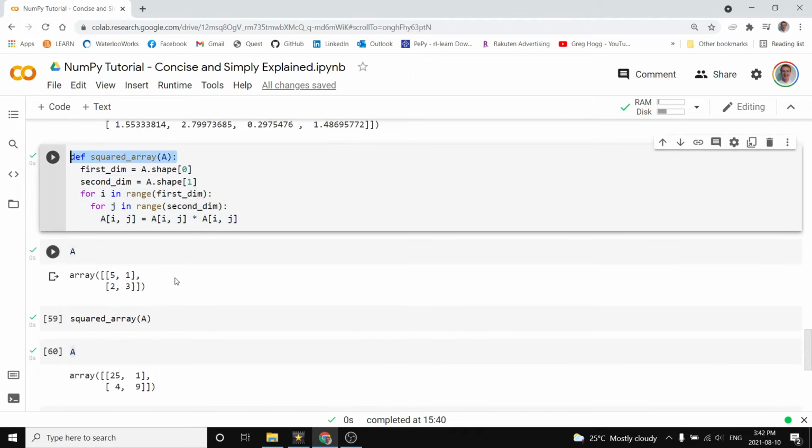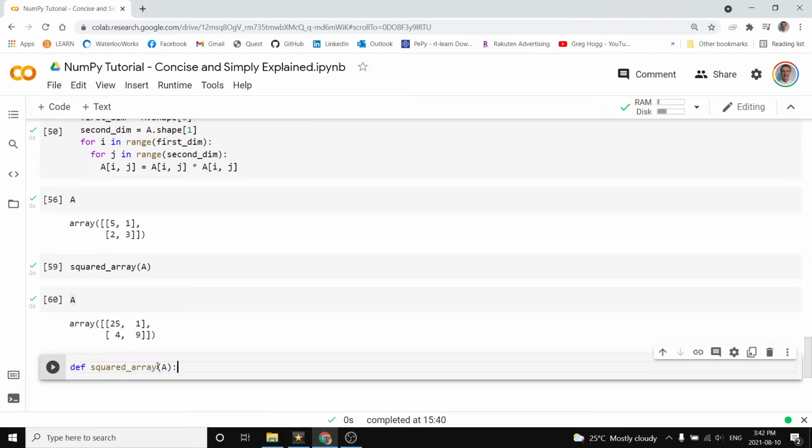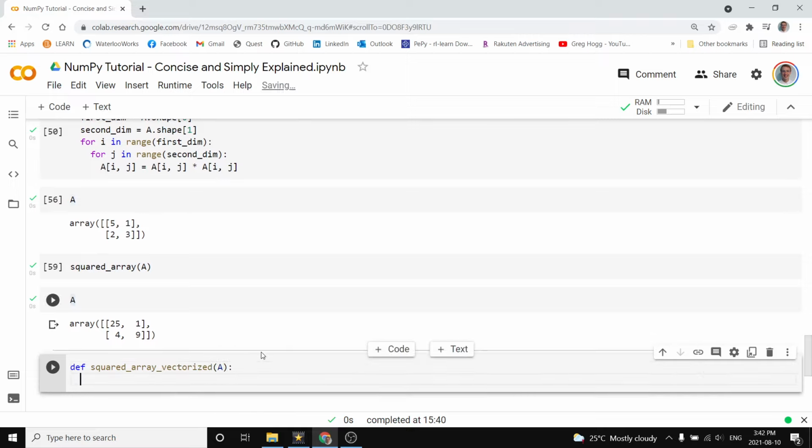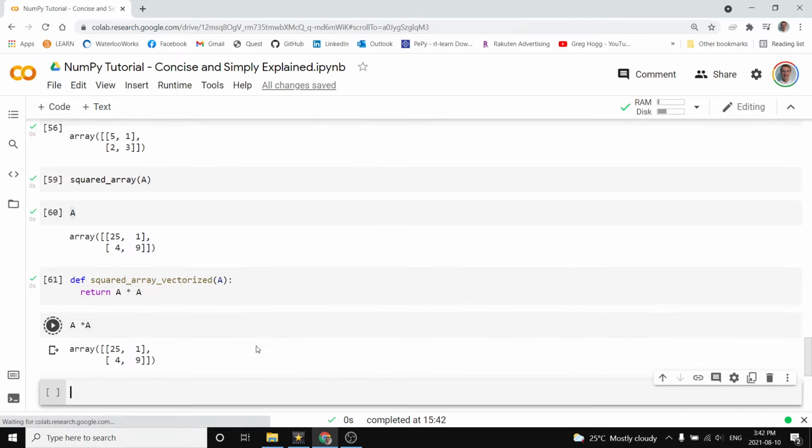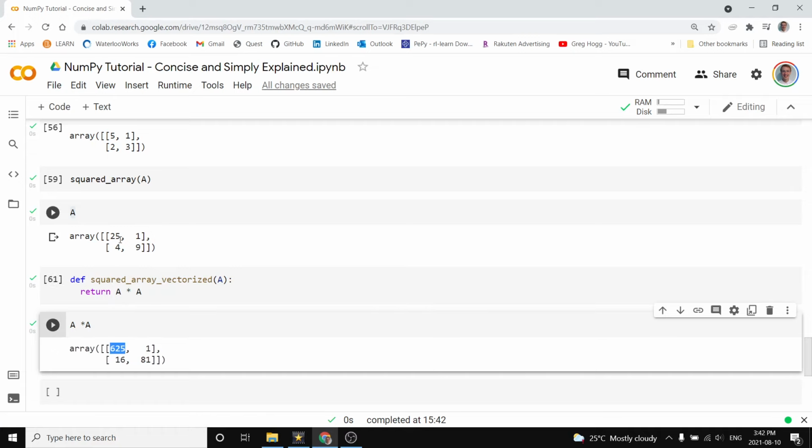And we instead could do the exact same thing, except we'll say define squared array, and then we'll just write vectorized to show you that it's vectorized. What we would do instead is just return, it depends what our function is trying to do, but this one, we would just do A times A. If we have A here, and then if we do A times A, well, that is going to do exactly what we wanted it to anyway.